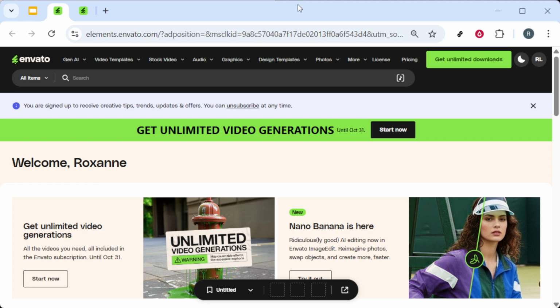Start by opening your browser and searching for Envato Elements. Click the official Envato Elements website. Once you're on the homepage, log into your existing account. If you don't have one yet, you can create it first, then sign in so your subscription is linked to your profile. Next, head to the pricing section.